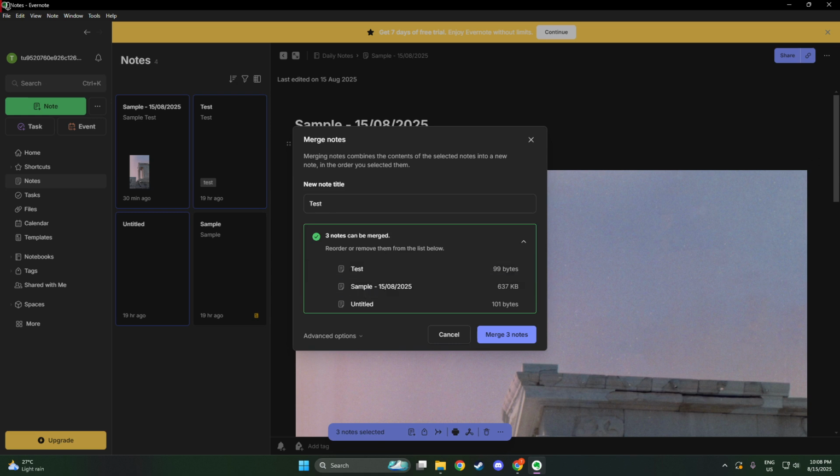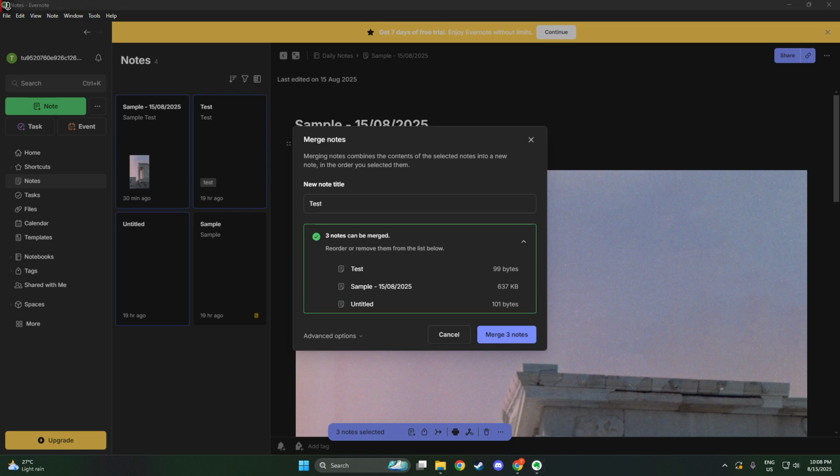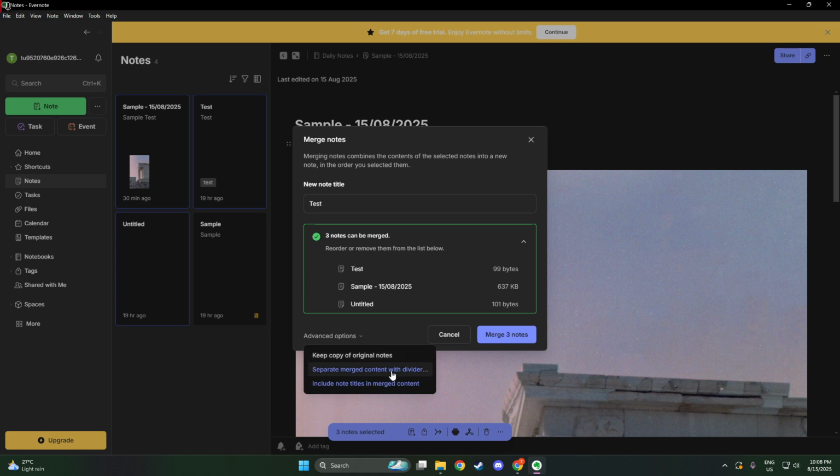Once you've got your notes in the perfect order, Evernote generously offers a few more customizable options. You'll need to decide whether you'd like to keep the original notes as they are, or whether you're ready to move on and just keep your new merged note as the sole copy. This decision can depend on whether you're looking to preserve the original context of your notes or if you're aiming for a clean slate. Additionally, you have the option to add dividers between the content of each merged note.